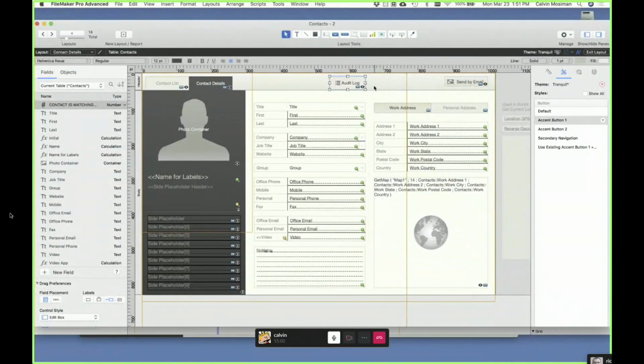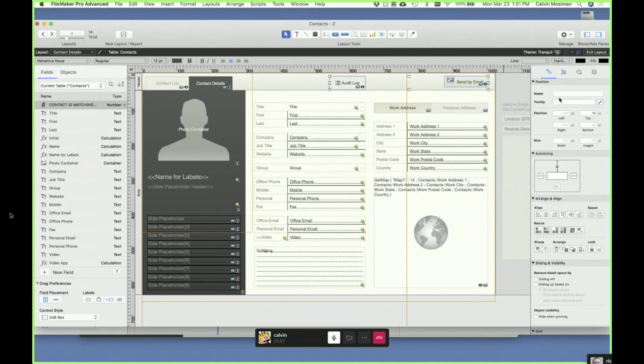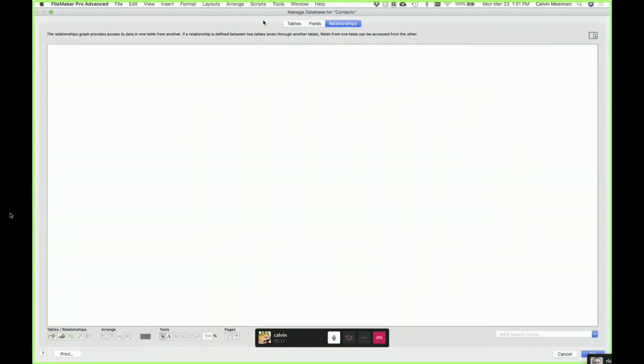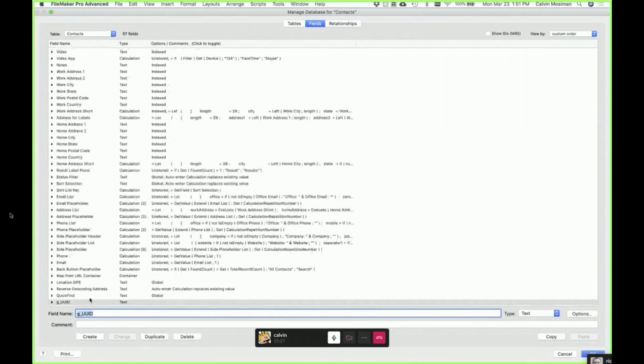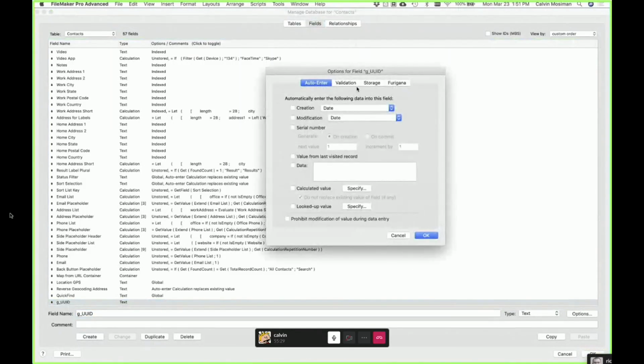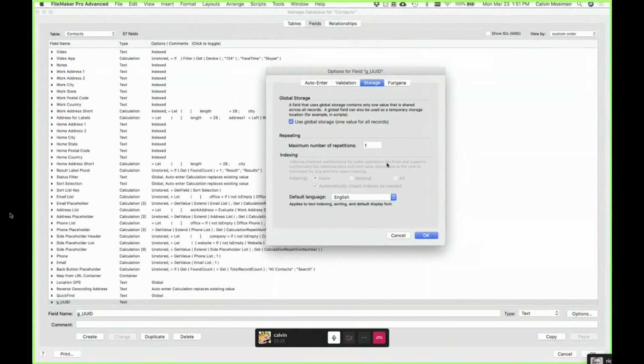Okay, so the next thing we want to do is set up our global UUID field in the database definitions. So I will create this, and we're using this name, and the name's important just because we're referencing it by name. So I created this, and let's give it global storage.